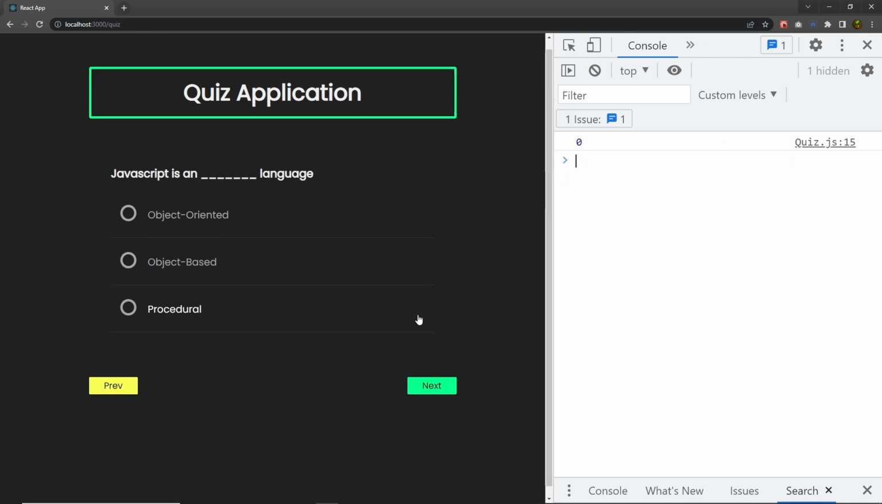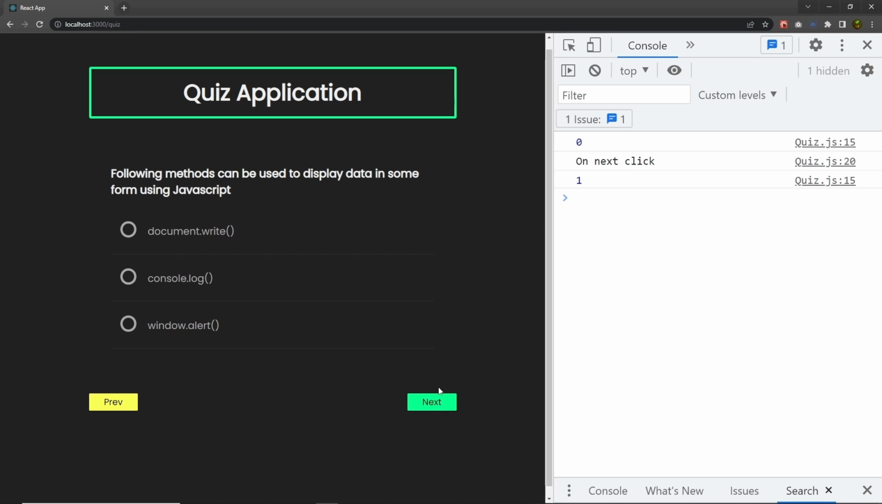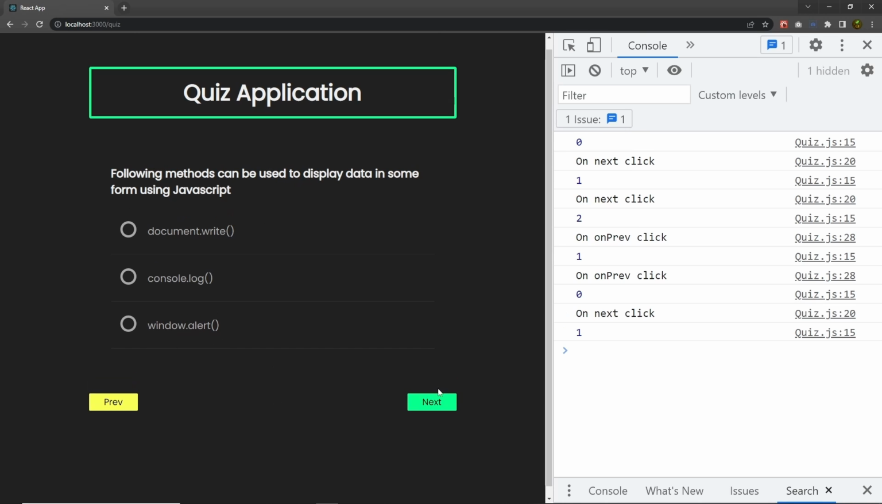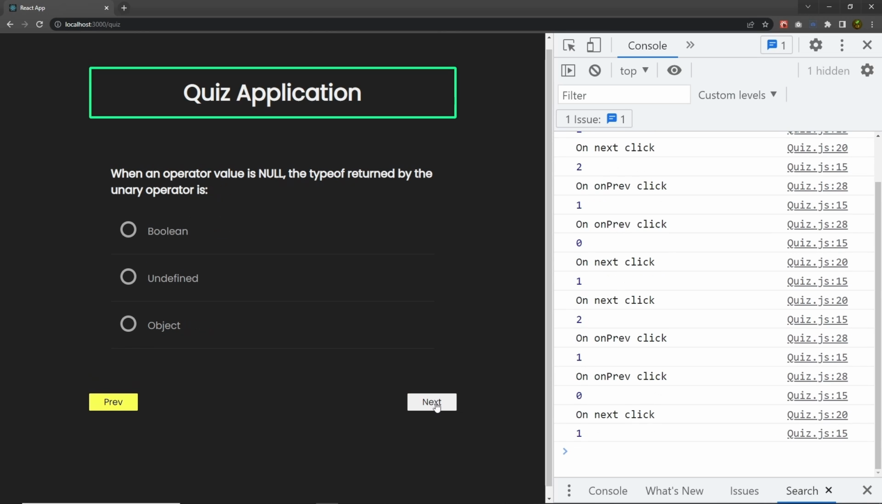Reload the browser. Right now I'm on the first question. When I click on the next button, we're going to move to the next question. When I click on the next button again, we are now on the third question. But now when I click on the previous button, you can see we are now on the second question. And now when I click on the previous button again, now we are on the first question again. So now using this next and this previous button, we can navigate through different questions.